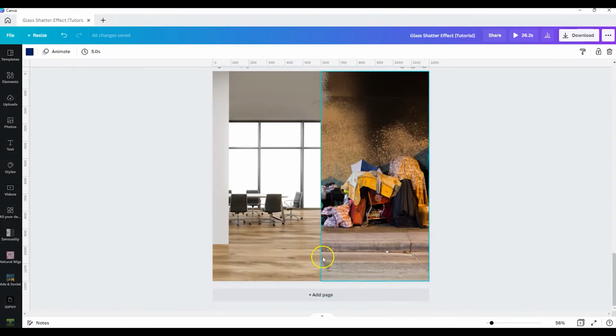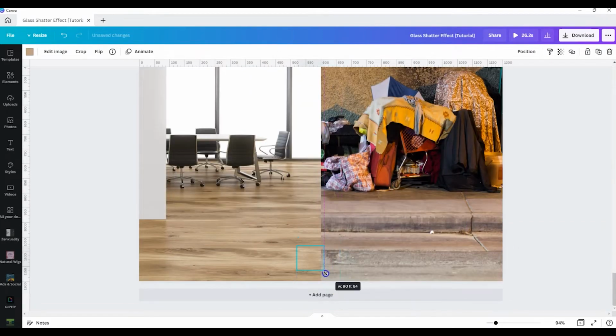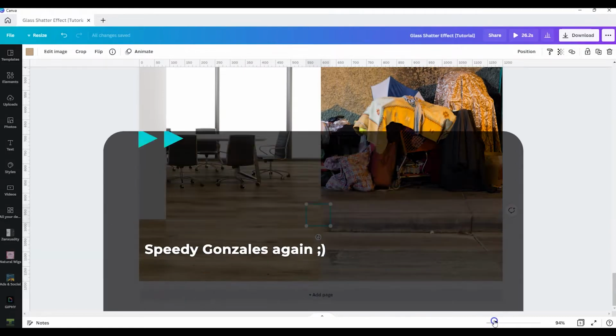All right, so we kind of want to do the same thing for the street versus the flooring here. So we're just going to take this splatter again and just bring it down here and just start to cover up the pieces here, and then we can obviously change the color.